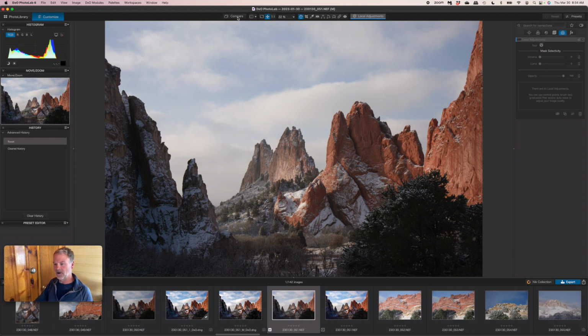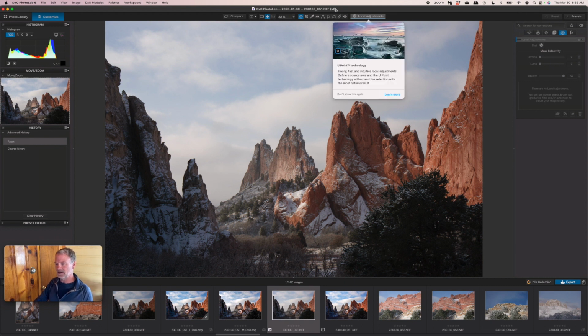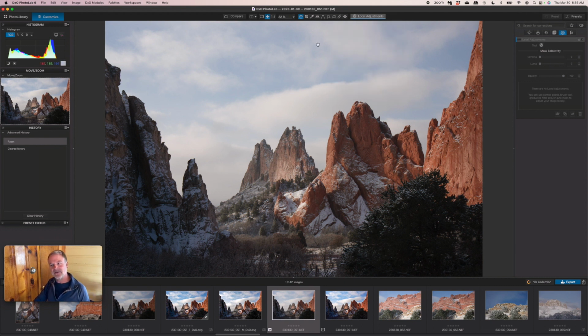Again, you have the compare features up here, full screen viewer, the amount that you zoom in, the zoom setting here. So a little bit different, but pretty familiar, and also kind of similar to Capture One. The crop tool is here, white balance.